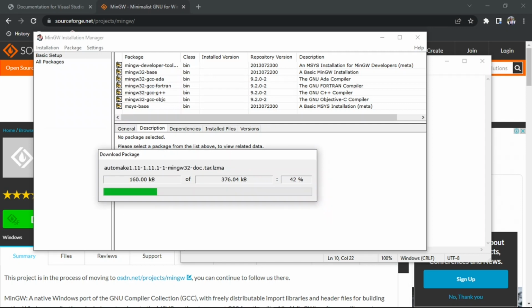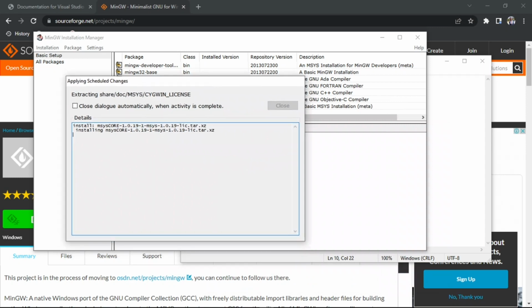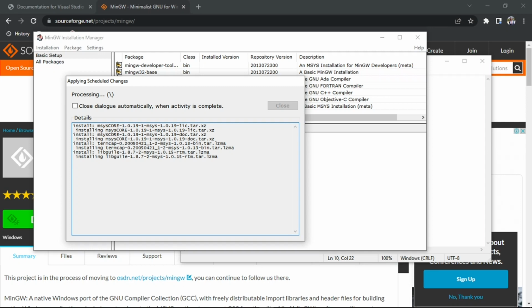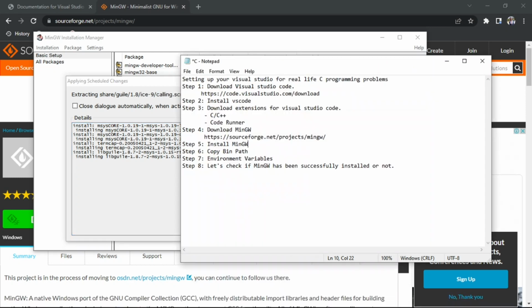So you can select this basic setup and just tick all. As mine has already finished installing, I still have to wait for all of this to properly install. So you have to wait for all of it to properly install. Then we'll just click close. After closing it, we'll exit from here and go back to our next step, which is to copy the bin path.